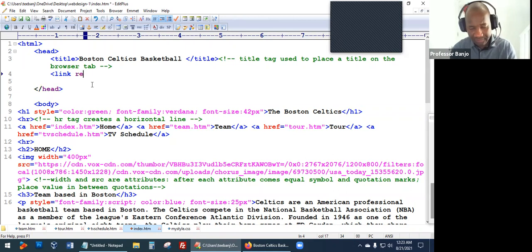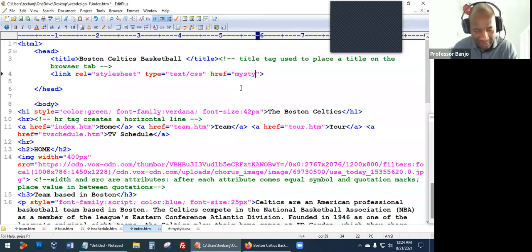Link rel equals, then you type href. So this link, this code here, let's just complete it. The relationship is stylesheet. The type is text/css, and the href is the name of the file. Remember the file name right here at the bottom, my style.css. So type it exactly how it is.